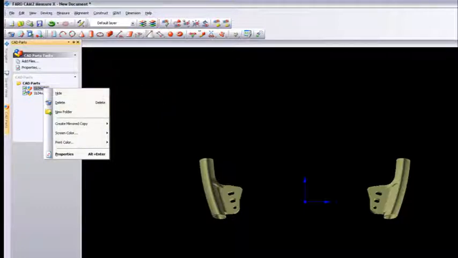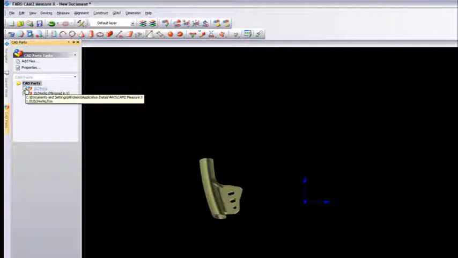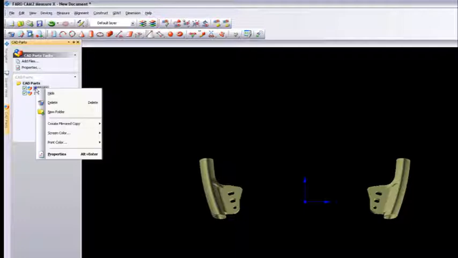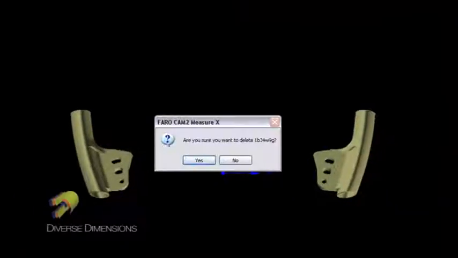Or if I just don't want to show it, I can uncheck the box and it just doesn't show it. But that model is still out there in the data, so when I do a save, I've still got that content that I'll be saving out to my FCE file. So if that CAD part is nothing that I'm going to measure to, I'm just going to right mouse click on it and delete it out. And of course, Faro asks if I want to delete it, and I say yes, otherwise I wouldn't have gone through that headache.